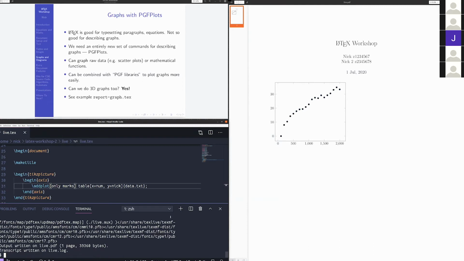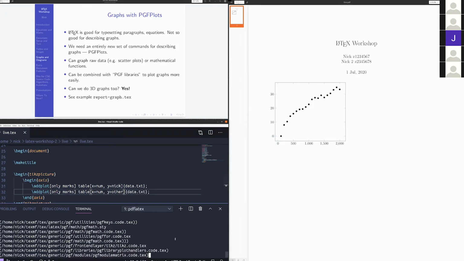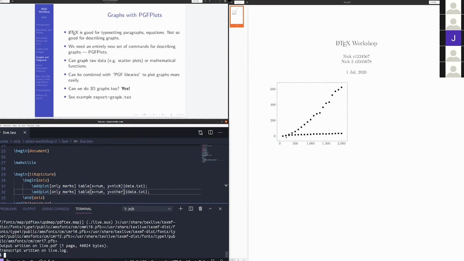All right. And then we can add on the other data. So the other one, the Y value is other. So the column starting with other. There we go. So you can see that one of the algorithms is particularly better than the other one, but now we don't know which one is which.